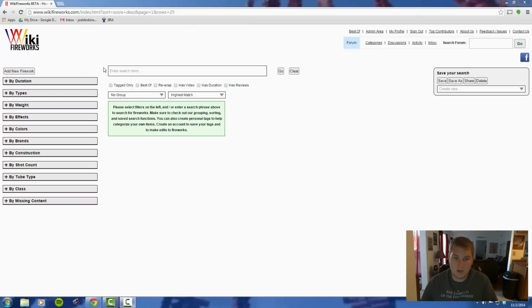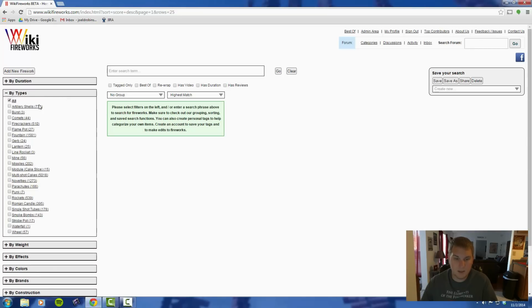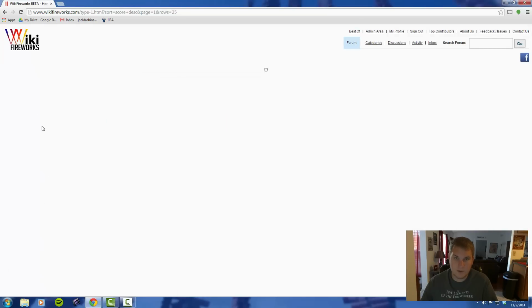the left navigation, there's a whole bunch of different options that you can actually select to find whatever firework you desire. So what we're going to do is use this left navigation here to find Excalibur, which is probably one of the most popular fireworks that people know. So we're going to click on type. Going to go down here to artillery shells.